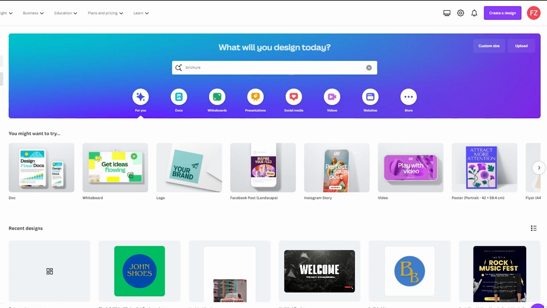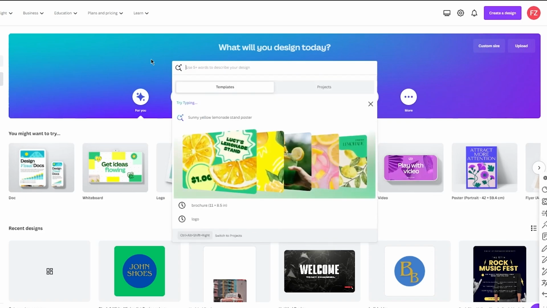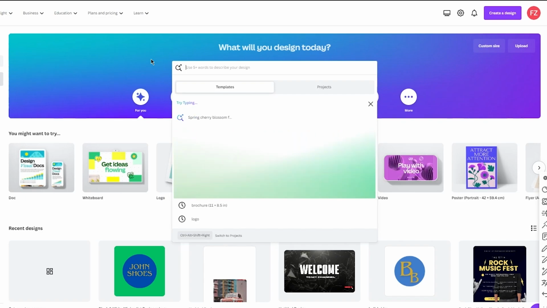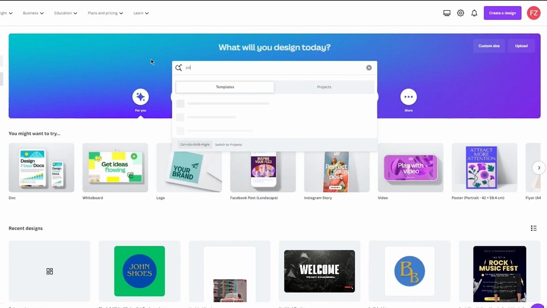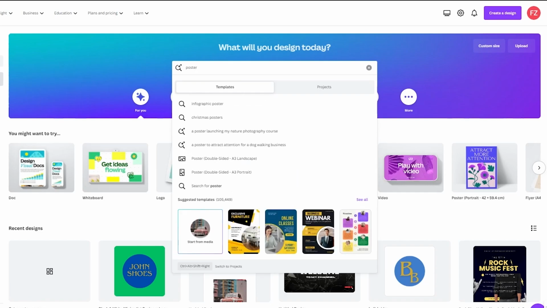Now to start things off, you're going to hover over to this section over here and simply type in a few words. You're going to write poster, and that is it. It's going to give you all these poster templates. It gives you double-sided A3 landscape, then you have A3 portrait, but if you want a poster in A4, you can even go with that.